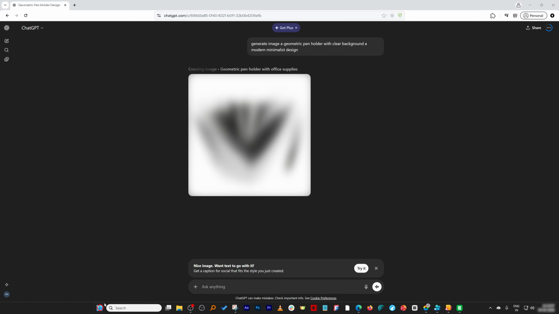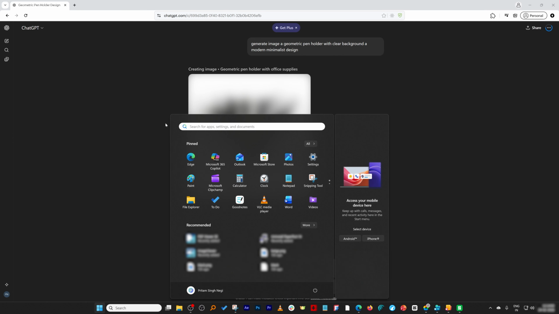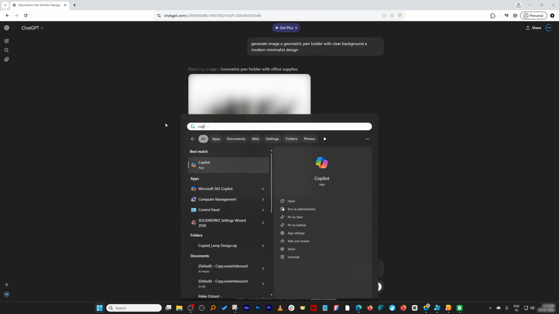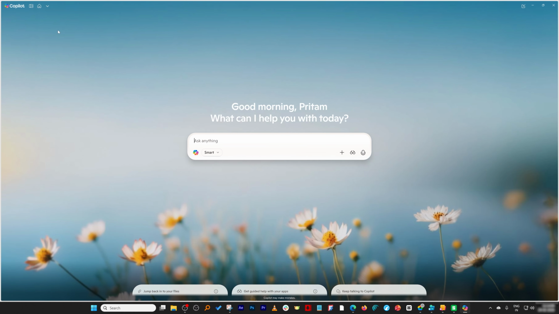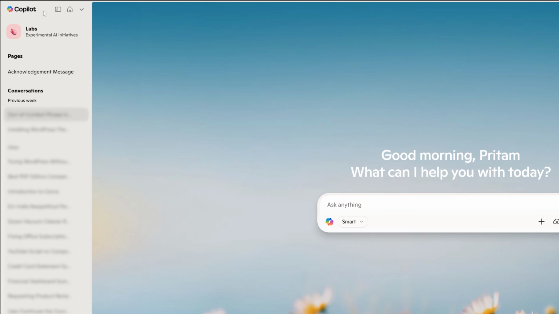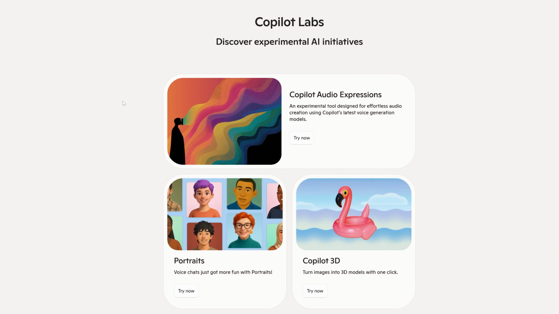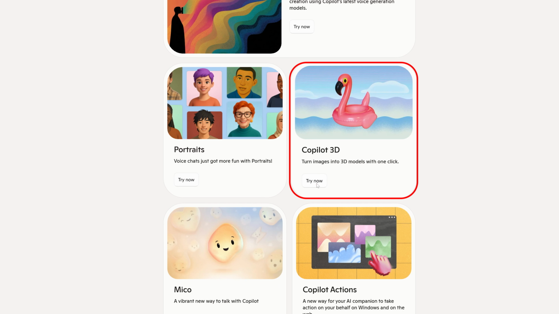For that, I'm going to go here in the menu and then I will type here Copilot. Now in Copilot, you need to click here, open sidebar, and then click on Labs. Now here in Labs, you're going to see this option which says Copilot 3D.